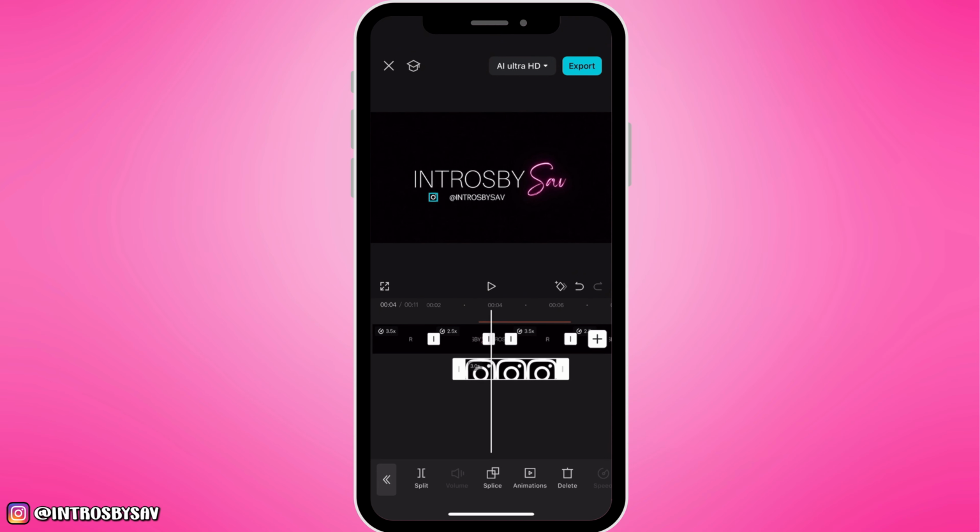But I'm just gonna move around the Instagram logo and my social media username, but you can move it to the way you would like it to look. I'm just going to make it a little bit smaller and a little bit more even, so you can kind of watch me do that.